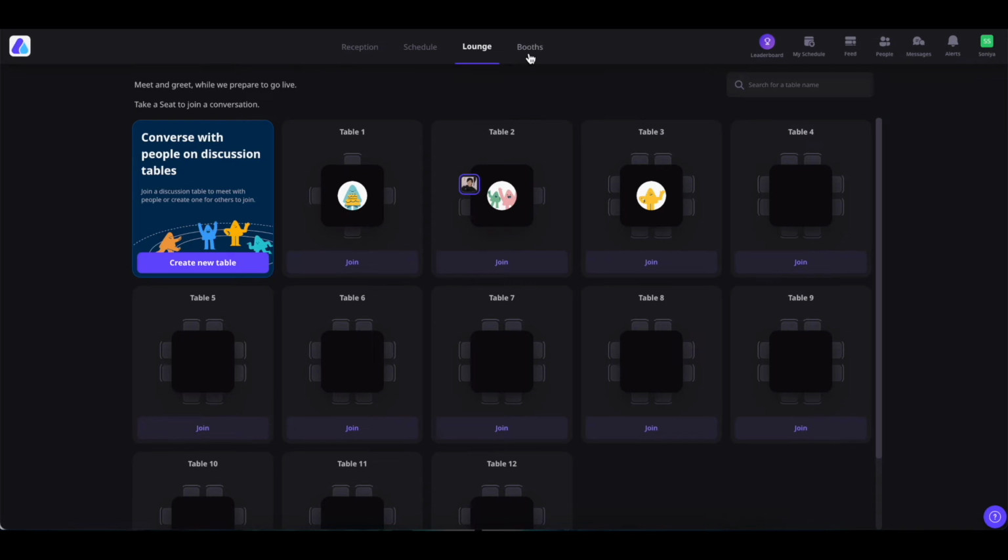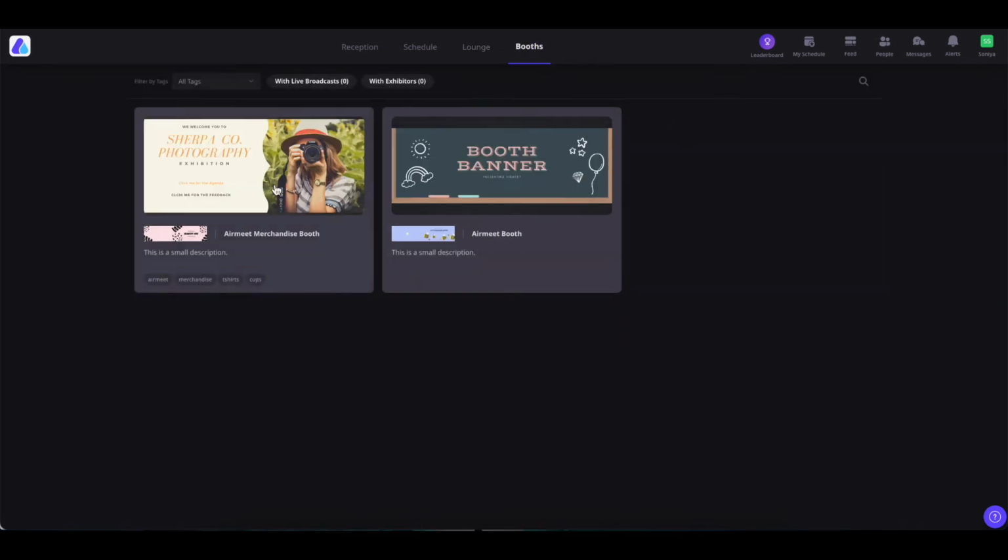Let us go to the booths by clicking on booths. Under here, you will see all the booths that are exhibited inside this event. You can find the booths by their tags. You can also use other filters such as booth with live broadcast or booth with exhibitors. You can also search for the booth by their names in case of numerous booths.